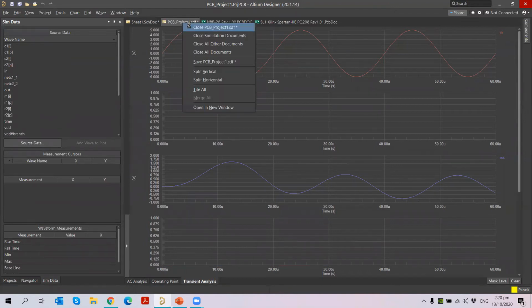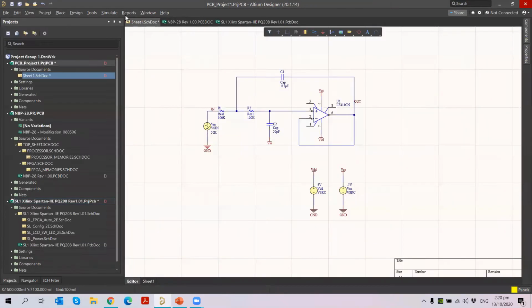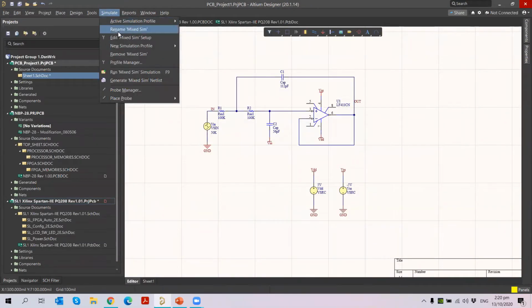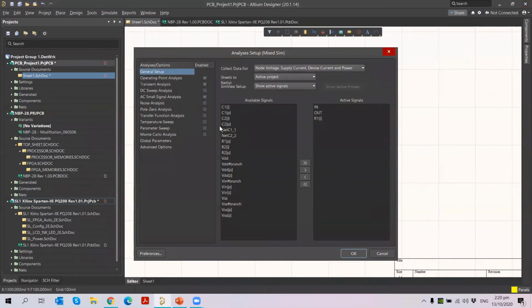Maybe let me close this. I can open it again. Let me go here, then edit simulation setup. Yeah, this side I forgot to explain before. So I see collect data. Normally you want to have the node voltage, supply current, whatever outputs you want to see. For example, if I choose node voltage and supply current, then you will see the elements like your net, C1-2, VDD. So only these signals I can generate for the output active signals.